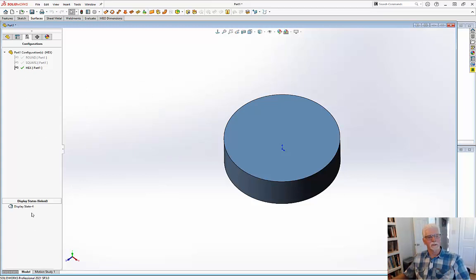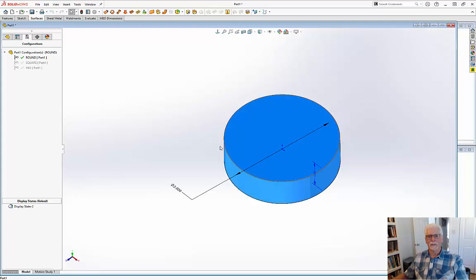Now, if you notice, since the display states are linked to the configuration, hex is going to be display state 4, square is going to be display state 3, and round is going to be display state 2. So each configuration has its own display state. In other words, the display state is linked to a specific configuration. Okay, now let's go back and change the value of that dimension.